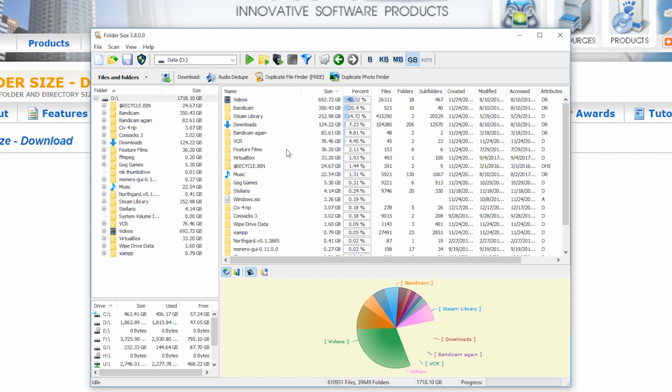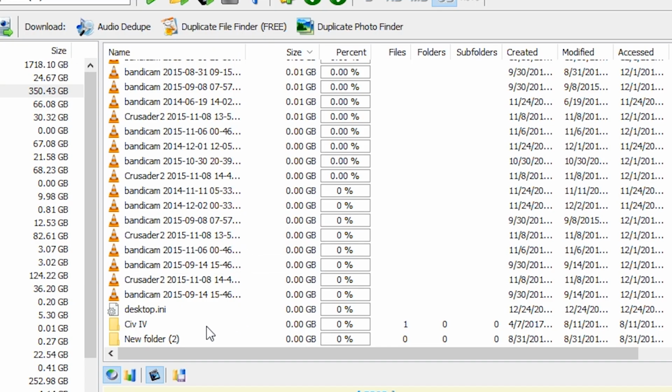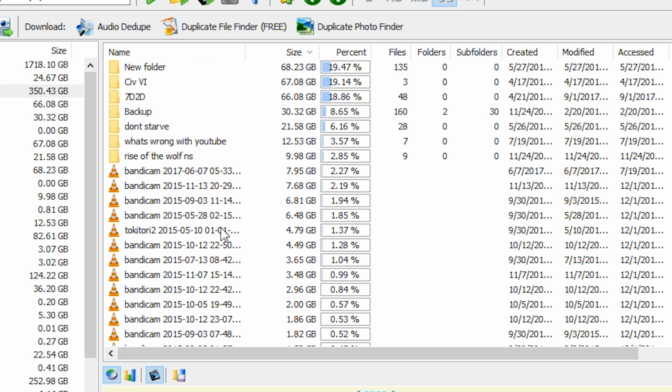I'm just gonna scan the drive again. And this time you'll see the Bandicam size has shrunk a little bit. And now the new folder is currently the largest file in here. And I know this is somewhat confusing. Civilization 4, the folder that I just deleted that file from, is obviously at the bottom now, but another folder has risen to the top and it's called Civilization 6. It's not at the absolute top.